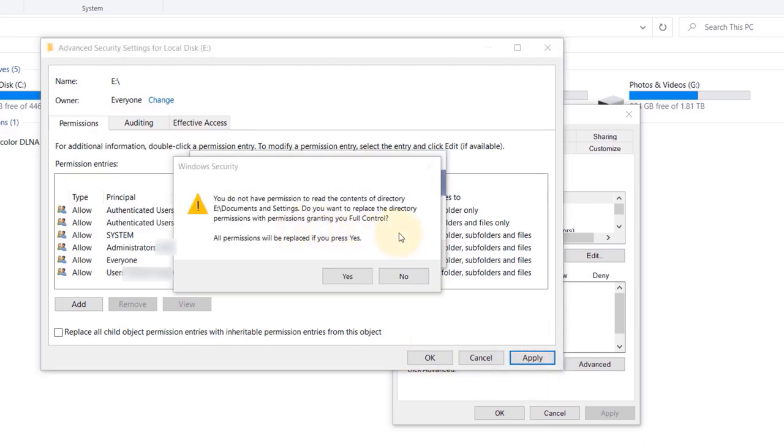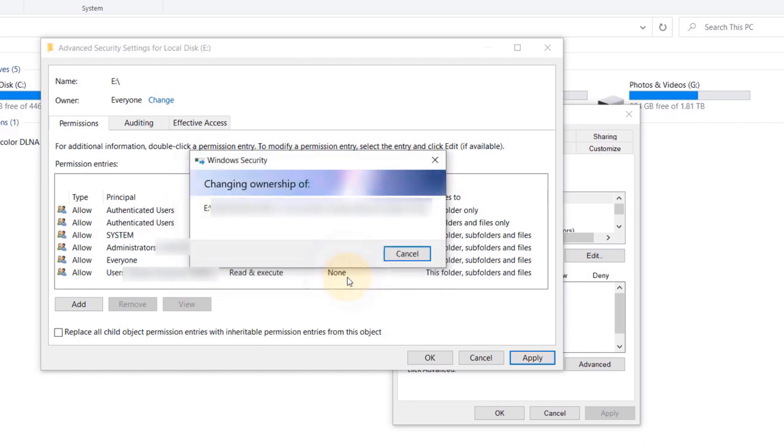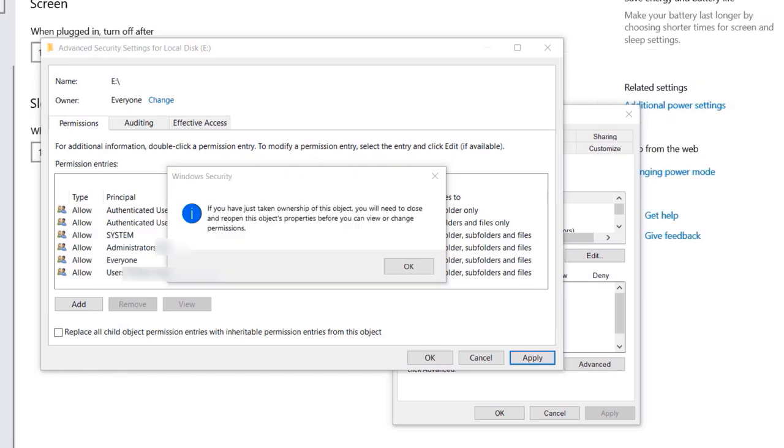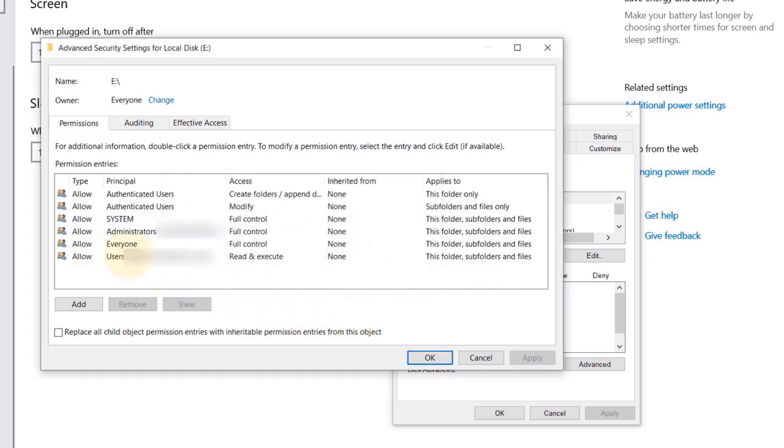Then you might get a message such as, do you want to grant full permission for example, a folder in your E drive? Then click on Yes to give the permission. Changing ownership of different files might take a while, so be patient. After a while, you might get this message saying, you have just taken ownership of this object. You will need to close and reopen this object's properties before you can view or change permissions. Now simply click on OK. Just make sure everyone is there.